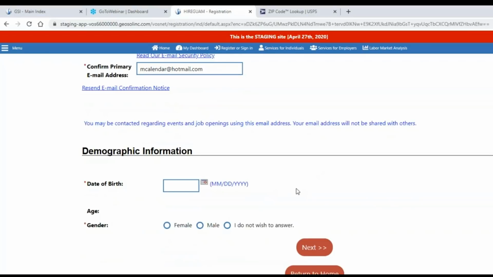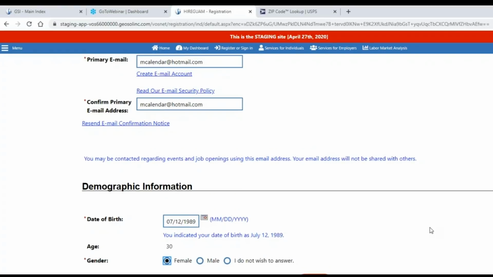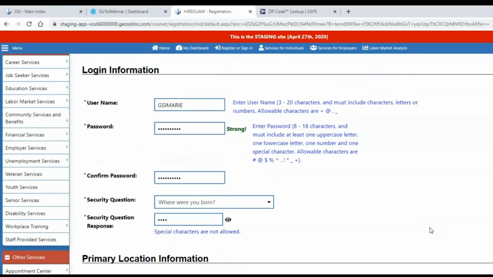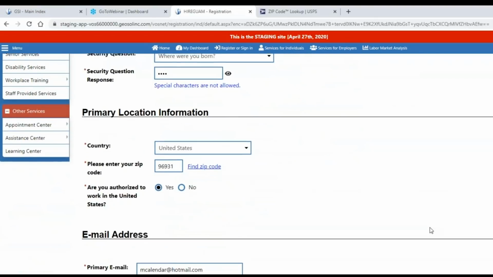The last part of the screen is for demographic information. So we're going to enter her date of birth. And when you enter the date of birth and click someplace outside of the text box, you'll notice the system is going to go ahead and calculate their age. Next is their gender. And now I'm going to take a real quick look just to make sure that all the required items are complete. And it looks pretty good. So now the moment of truth.